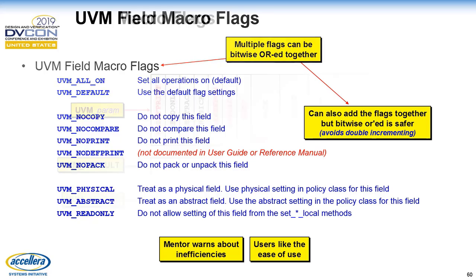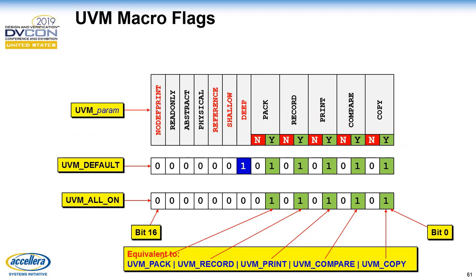Okay? So when it comes to the field macro flags, if you dig deep inside of UVM, you're going to find that there's this one hot vector down inside of it. You don't manipulate this yourself, but this is how it's done inside of UVM. And in this one hot vector, if you say UVM default, it turns on all those bits there. Notice that on the pack, record, print, compare, and copy, there are both yes bits and no bits. Okay. And if you say UVM all on, you've set those bits right there. So the only difference being the deep bit.